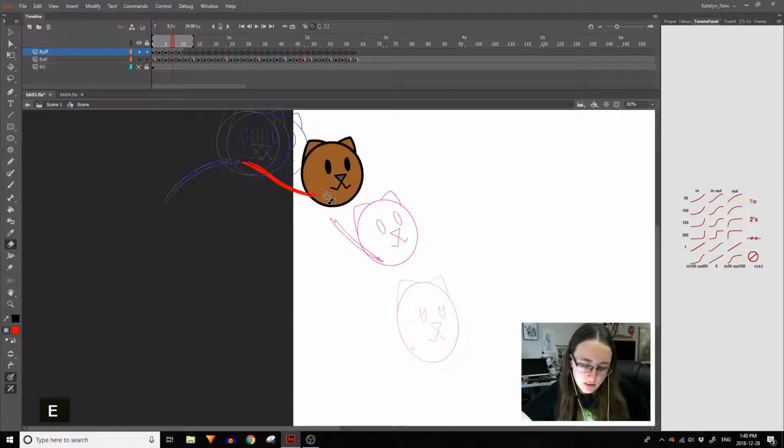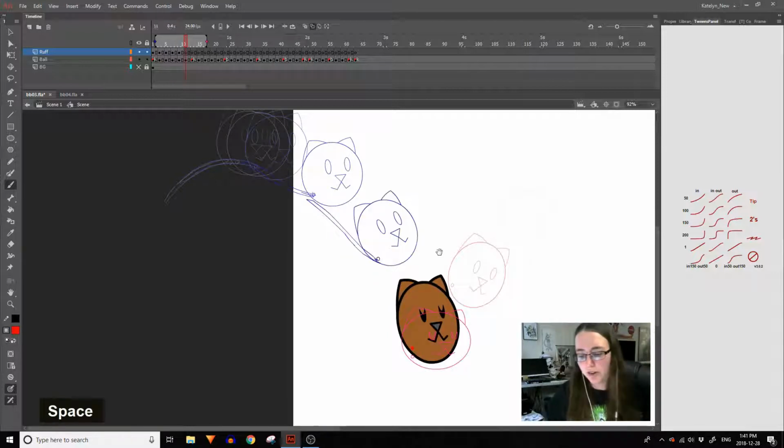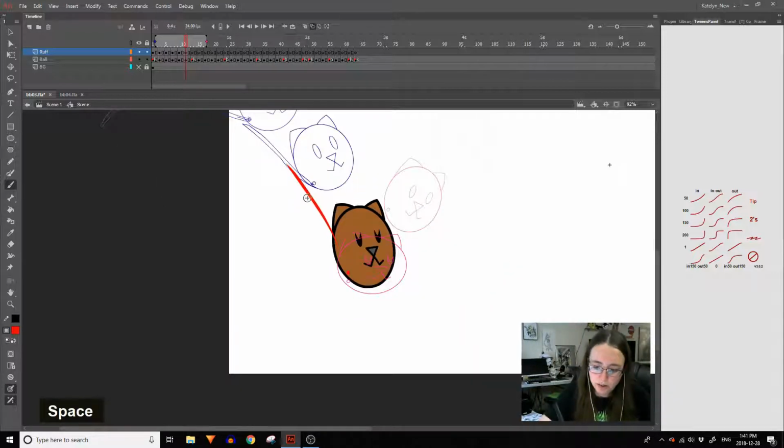I'm putting a bit of curve in here because this is where the main action's coming from, it's propelling it forward. But the tail end is going to curve back towards wherever it was in the previous frame. Nothing about this has to be perfect yet, we can always fix it up as we go along.